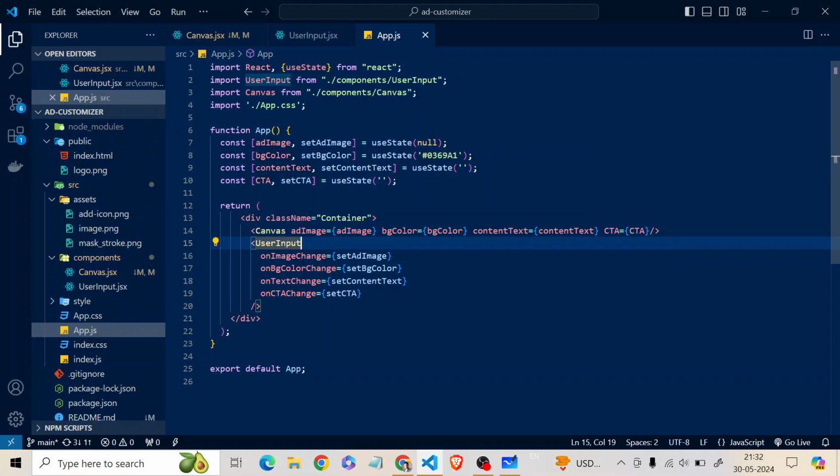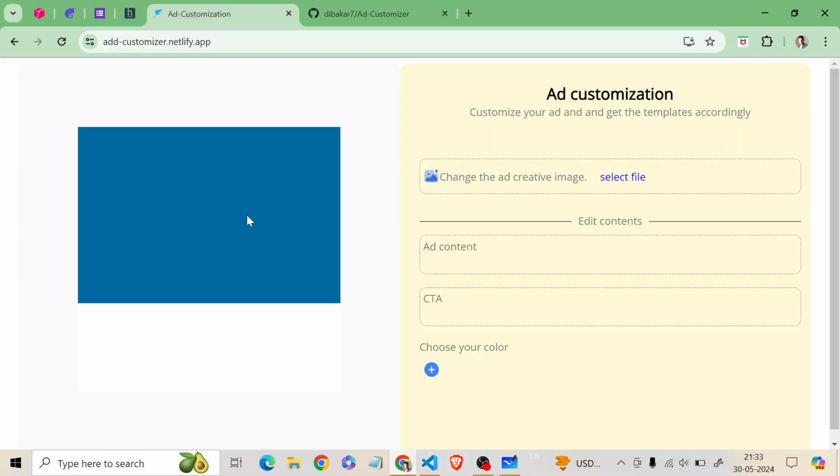Next, setBgColor: this method will manipulate or update the value of bgColor. Then setContentText is responsible for updating the contentText. Then setCTA is responsible for updating the CTA, and these updated values are passed inside the canvas, so that whenever a user gives input, according to that input data, the corresponding ad template must be generated, right?